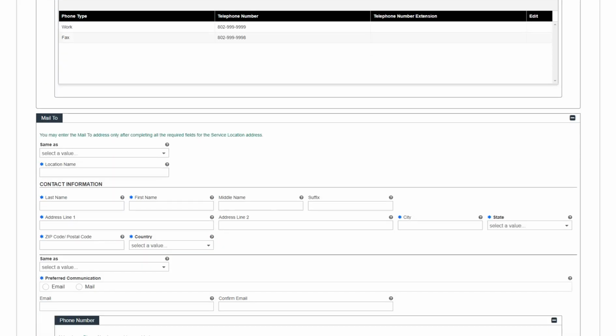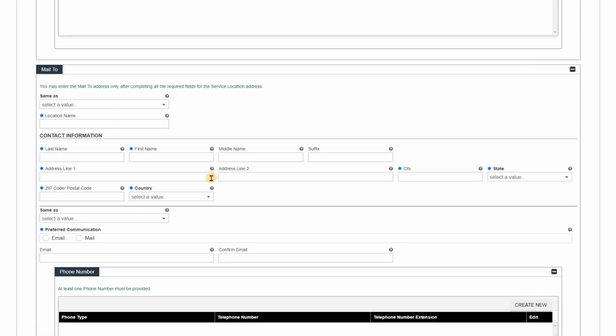Under that, we're going to ask you for the mail to information. This one also is very important because this is where we're going to send you notifications like when it's time for you to revalidate. So you want to make sure that this information is accurate. And you have three different options here.